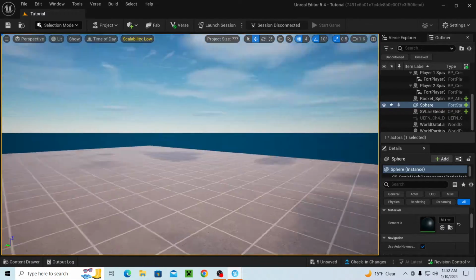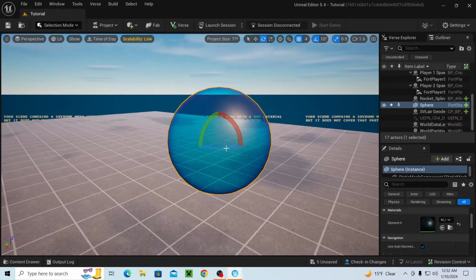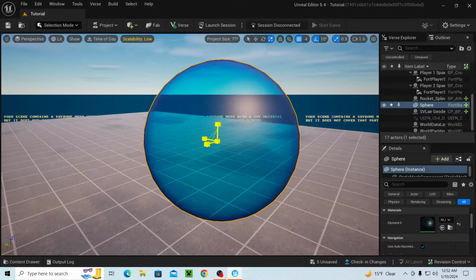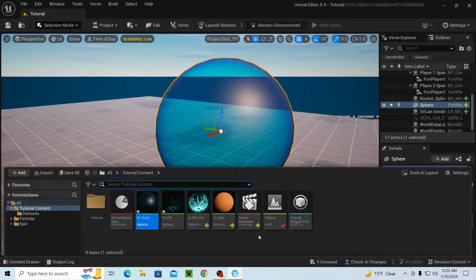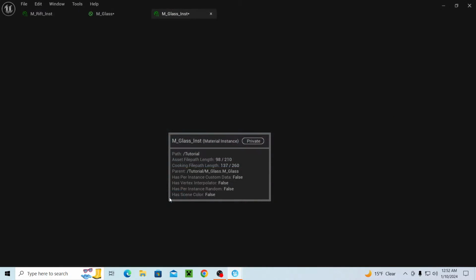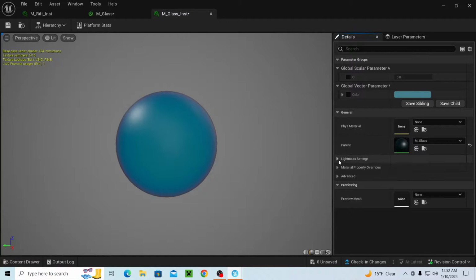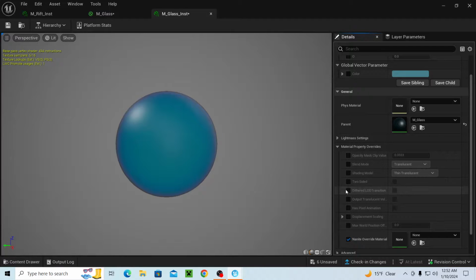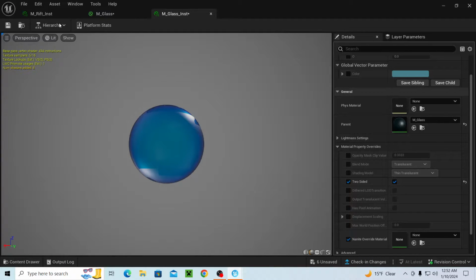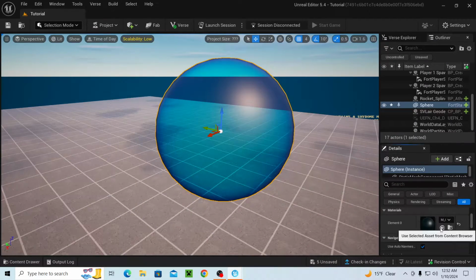The only downside is this is not a two-sided material, which means if you want it to be two-sided, what you will have to do is come in here, and we'll have to make an instance off of it. Do that, and then we'll come down to our material property overrides, and we'll turn on two-sided to true. And it's gonna go invisible for a minute, and there it is. We have a two-sided piece of glass here. Save it, and it will use that.